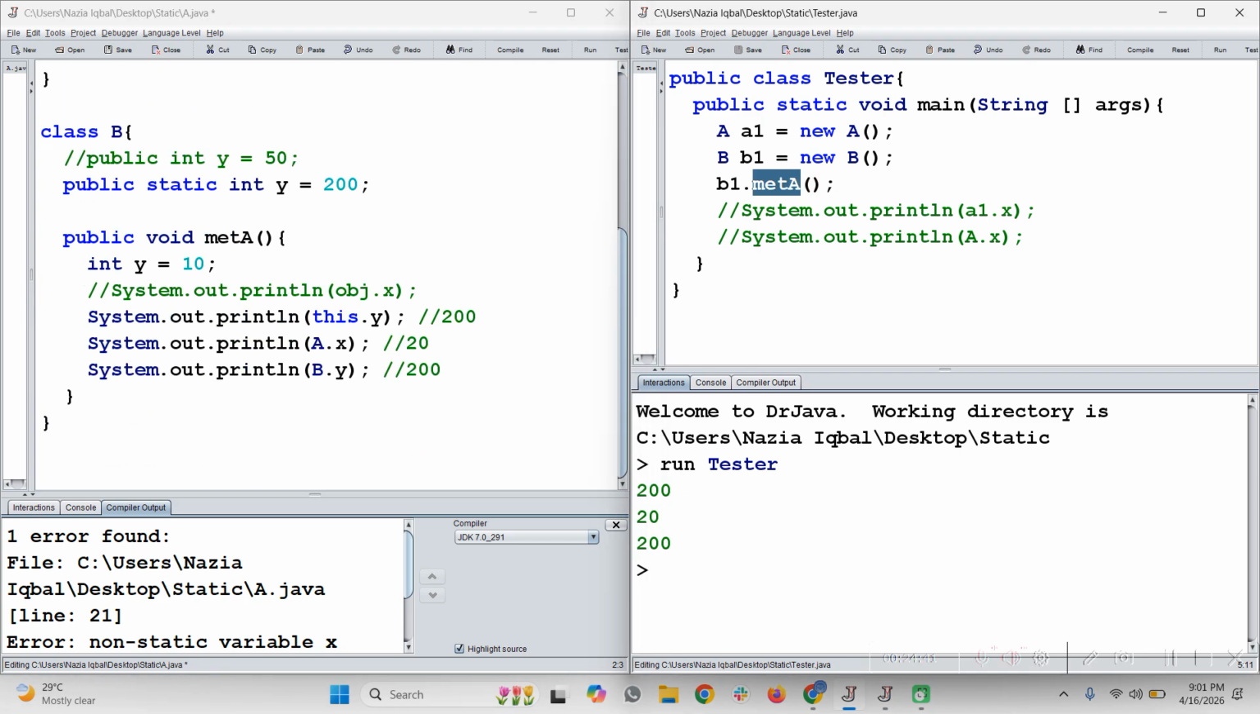Okay, so method A is called with respect to the b1 object, and suppose I am currently passing a1 as a parameter while calling these methods. As I have passed a1 as an argument, I need to take a parameter which will definitely be of type A, because a1 is an object of a class. So let's take a parameter. The data type of the parameter will be A, and suppose the name of the parameter is obj.